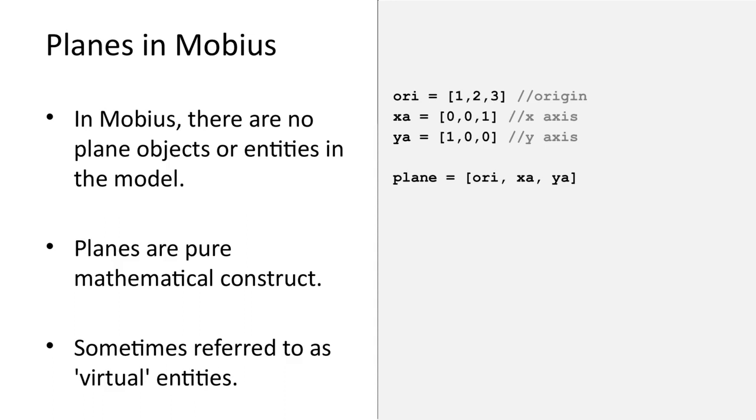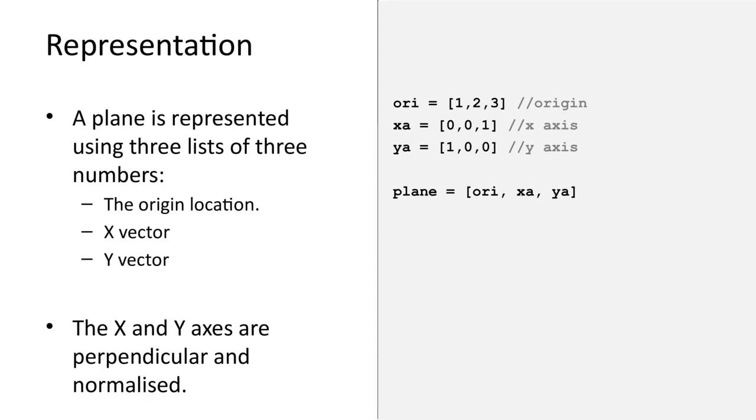As with rays, planes in Mobius are mathematical constructs. There are no geometric entities for planes. A plane is represented using three lists of numbers. The first list is the origin. The second list is the normalized x-axis vector. The third list is the normalized y vector. The y vector must be perpendicular to the x vector.